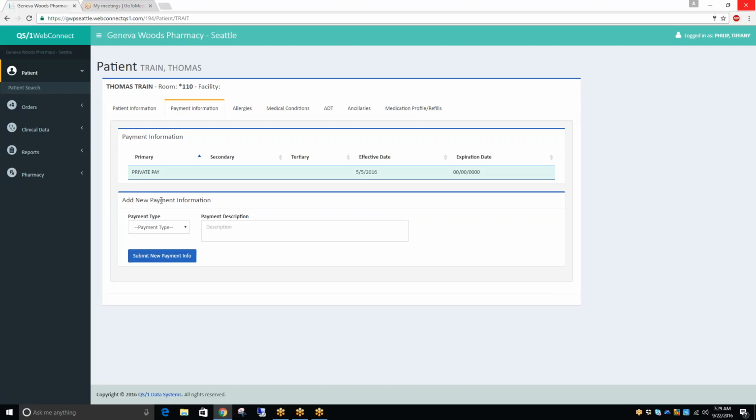Okay. So you can see here in the Payment Information tab that you can view the payer status associated with your resident. So in this case, we've got this resident's private pay, but you could also see, if they're Medicaid or Medicare or whatever the case might be. You can also see here at the bottom, there's a spot for you to send us a message.